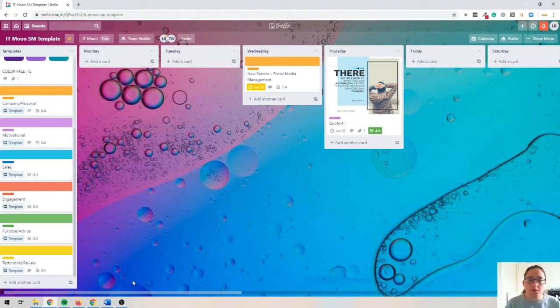Obviously you can do this with social management tools, but we like to use Facebook's own scheduler and not social management tools, because with Facebook you do get more engagement and more reach if you use their own tool. And also Trello's free, so even better.